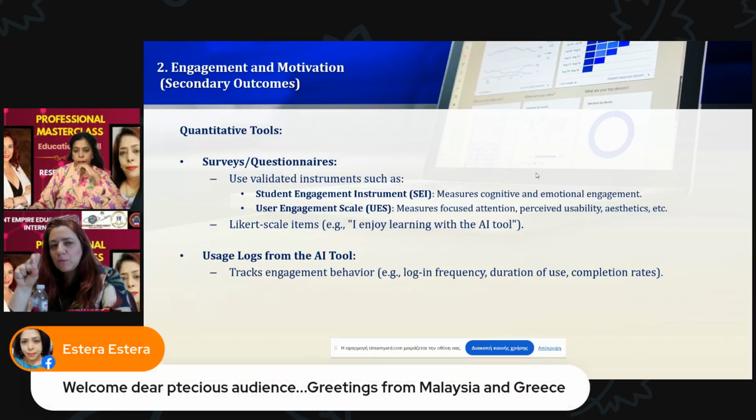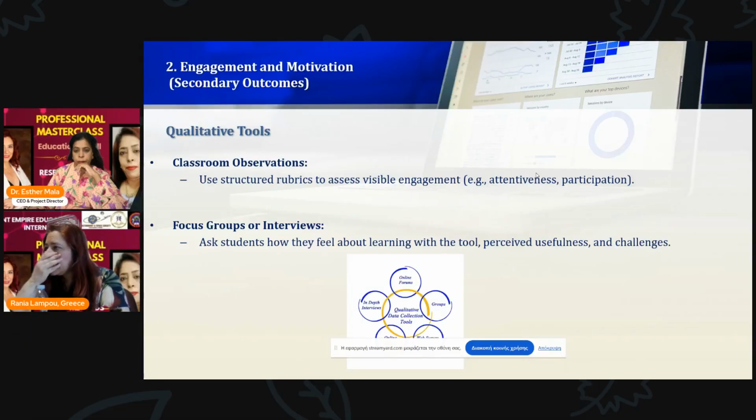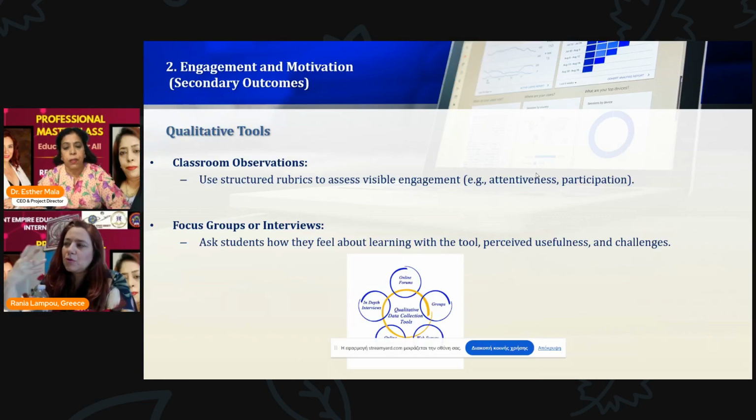These are related to quantitative tools, but we can also use qualitative tools for engagement and motivation. For example, we can use observation, as I mentioned before. We can use structured rubrics to assess visible engagement, the attentiveness, the participation, or focus groups. We can ask students how they feel about learning with a tool, the perceived usefulness and challenges. So the tip here is to try to combine subjective self-report with objective behavior data for a richer picture of engagement. This is the tip for this.